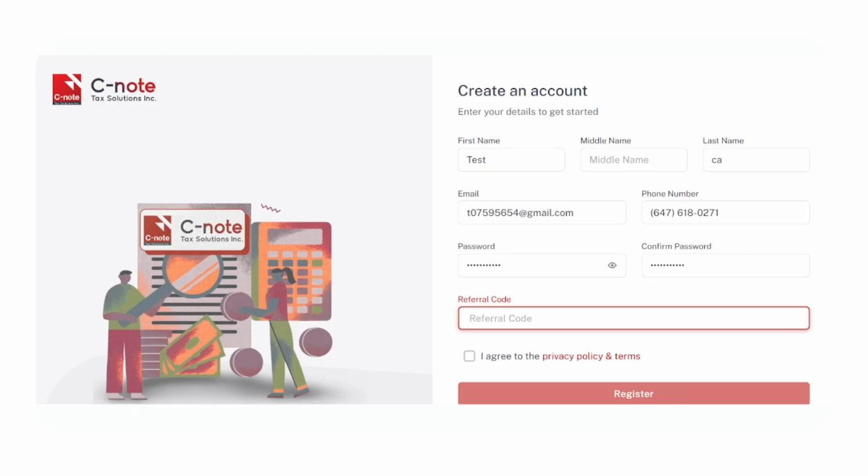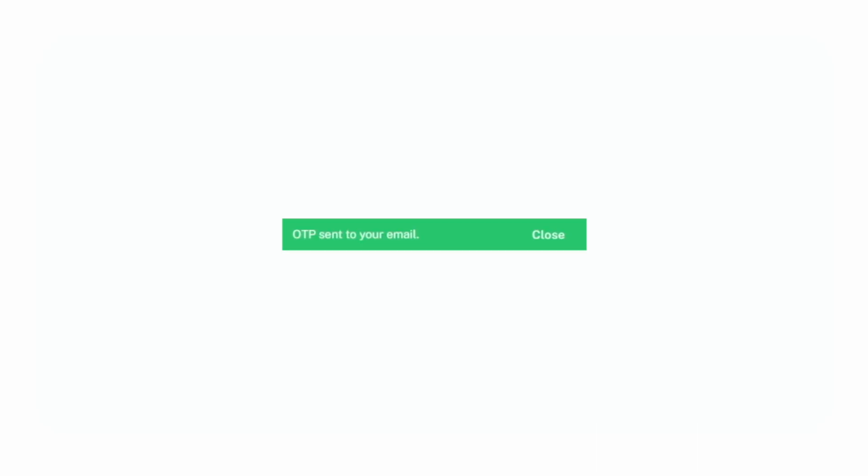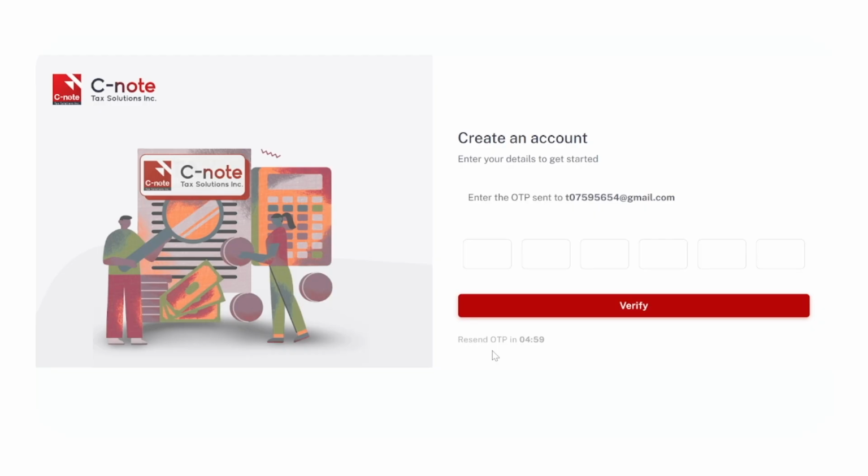If you have a referral code, enter it in the Referral Code field. If not, you may leave it blank. Finally, review all the information carefully and check the box to confirm that you agree to the privacy policy and terms. Once all required fields are completed, click Submit to create your account. Your profile will then be successfully created, and you'll be ready to access the portal securely.